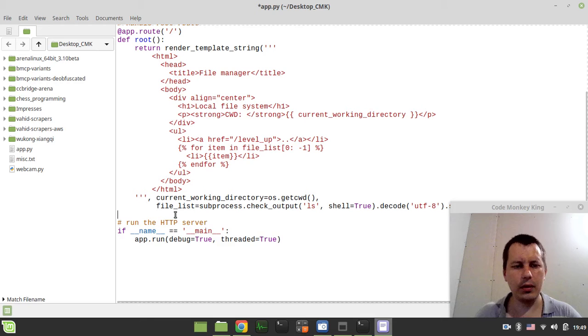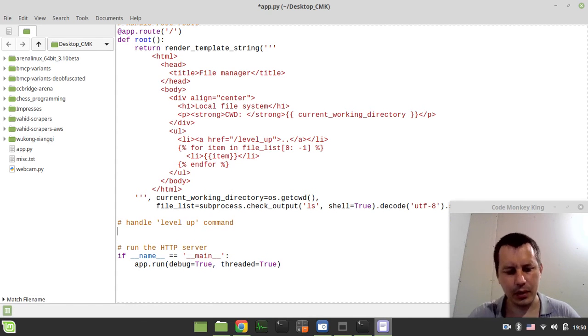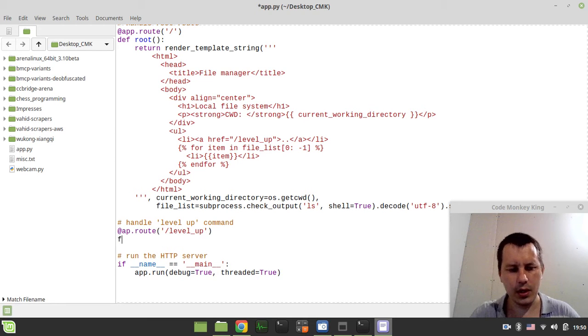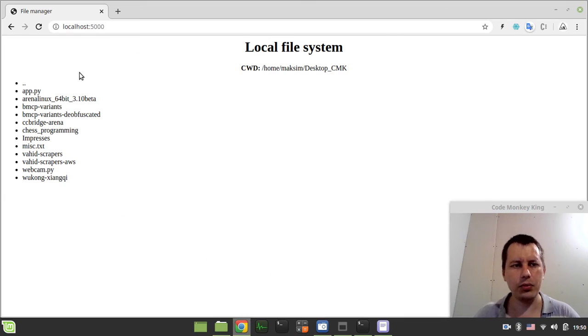And now we need to handle this other route. So handle level up command, and here we can say app.route, and I use this level up, def, let's call it level up as well, def level up, and here let's just return level up just to make sure that we do get redirected there.